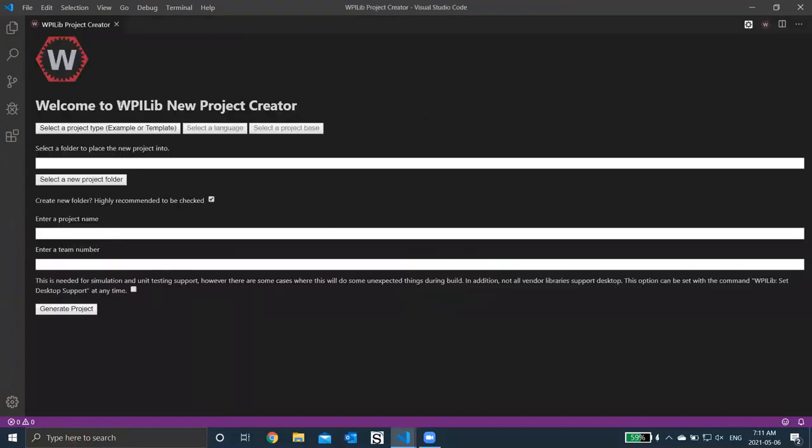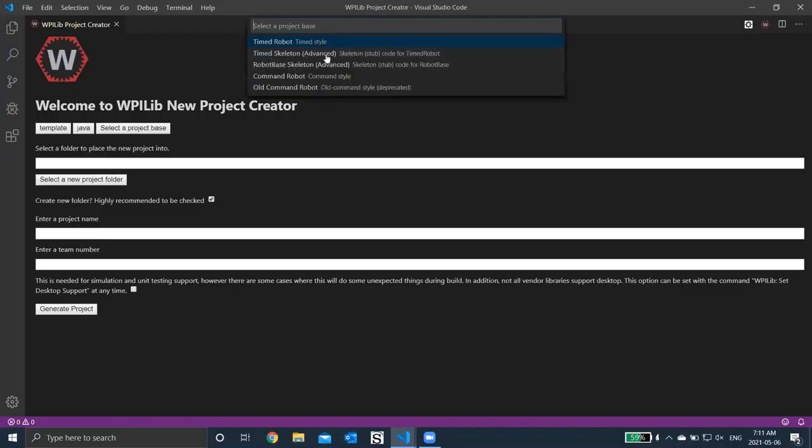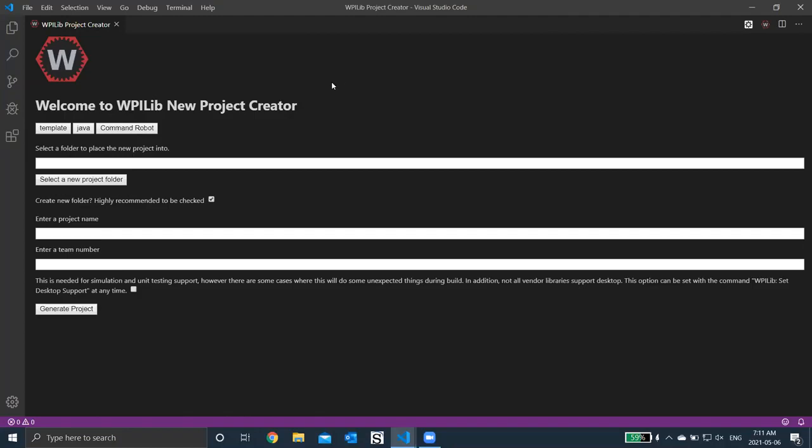This will open up the project generator. So first select the project type. I just want a template. And then we're doing Java, not C++. And I'm going to go into command robot. I don't want to use the other types of robot. So now I have to select the place to put the project into.